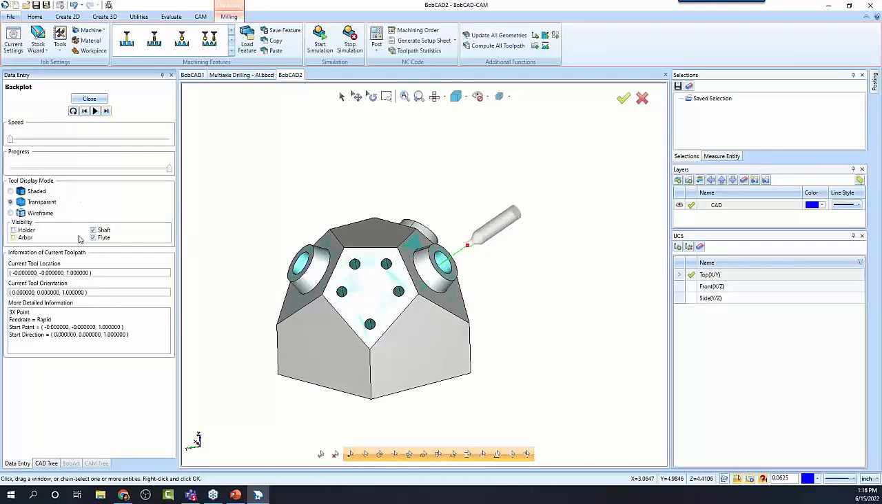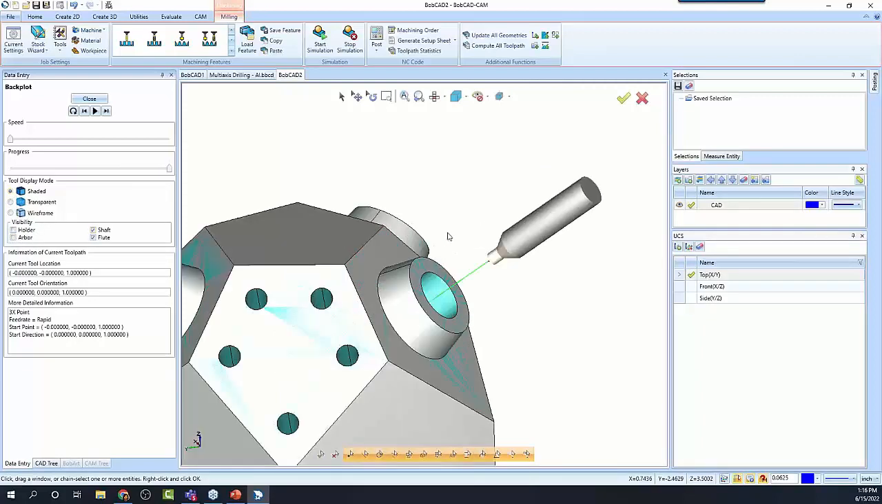And I don't know, tell me, do you guys like the ability to turn off the different components of the holder in the tool when we're backplotting? I've actually found this to be pretty useful.